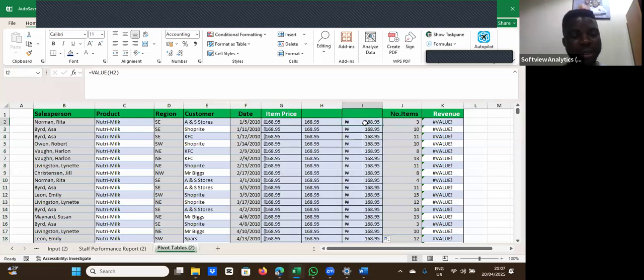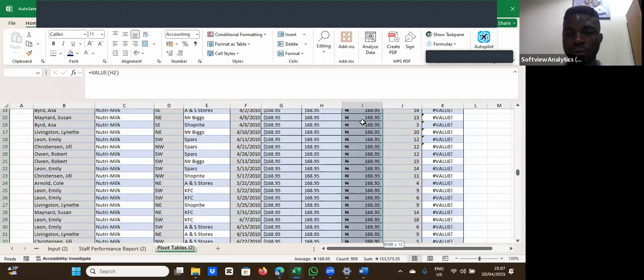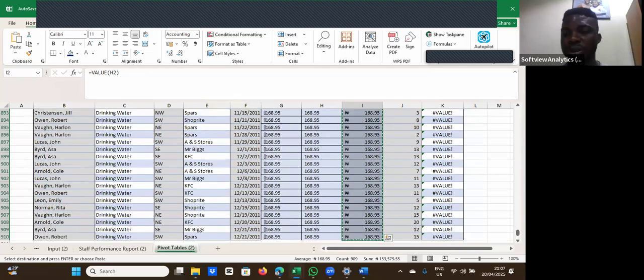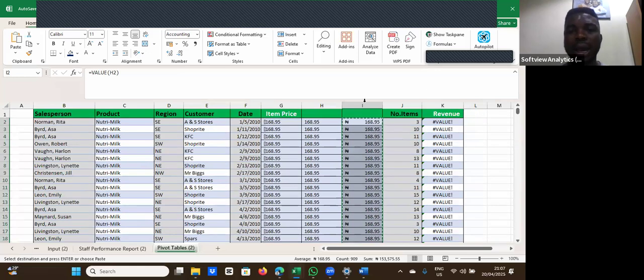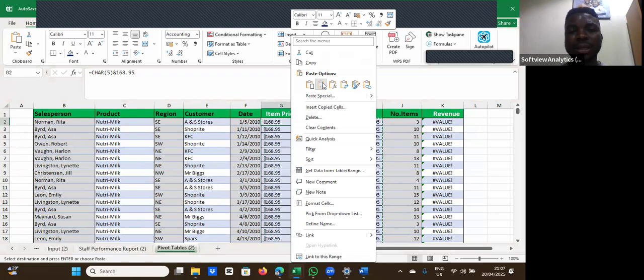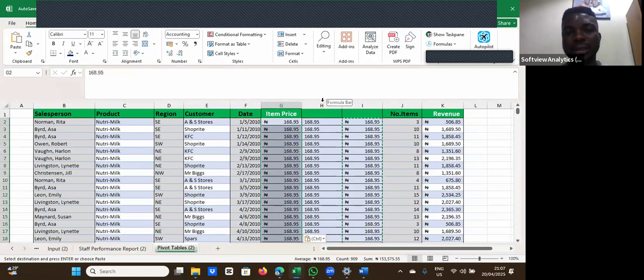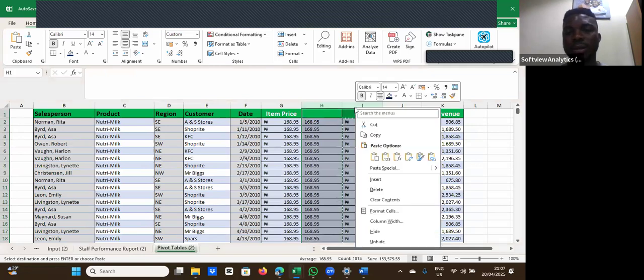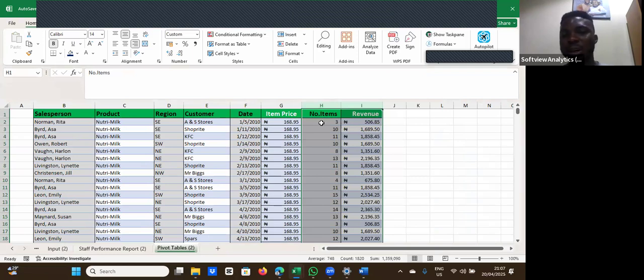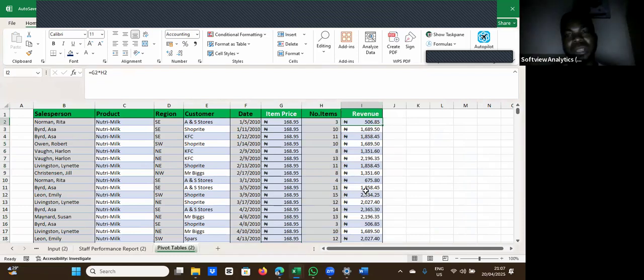Then we can now paste value. We can copy all, right? We can select all rather, then copy, then come back here and paste as value, right? Paste as value, and then delete all of this. You can see that because that is now correct, all these ones are now correct. So that is how to do it, right?